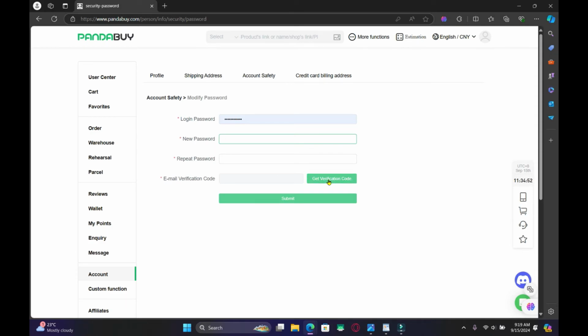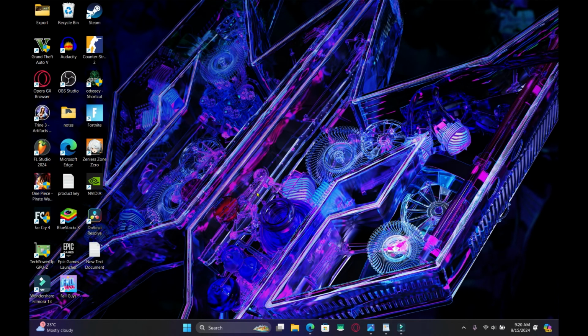You will then need to check your inbox to find the verification code to verify your identity. After entering this code within this box, click on the Submit button, and now your password will successfully be changed on your PandaBuy account. And there you have it. That is how easy it is to change your password on PandaBuy.